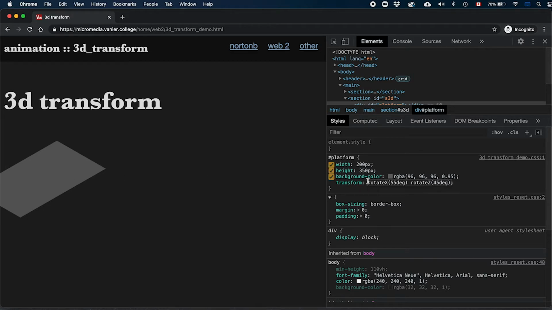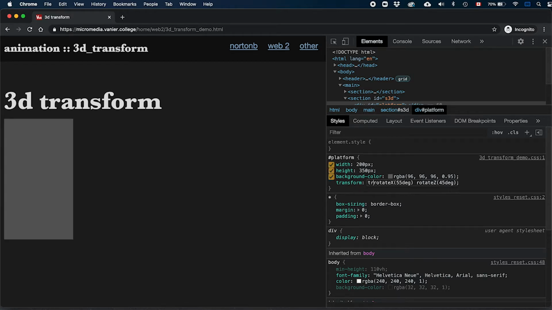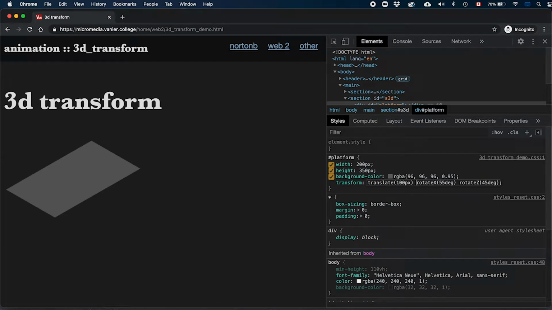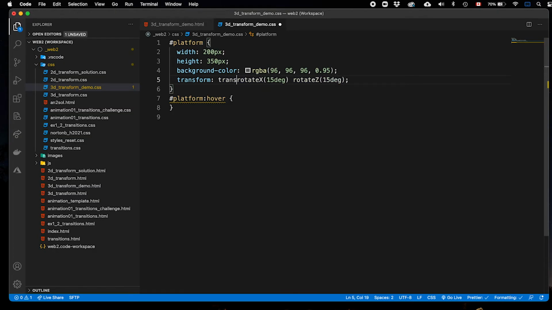And now that we've got that, I'm going to move it over a little bit so we can do translate. And I don't know, maybe 100 pixels for now. I'm just going to type it in here, translate 100 pixels. All right, so just moving it over to the right by 100 pixels.